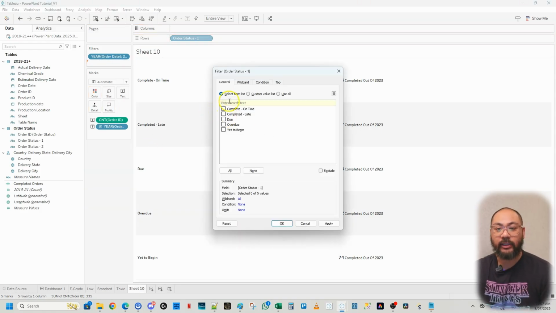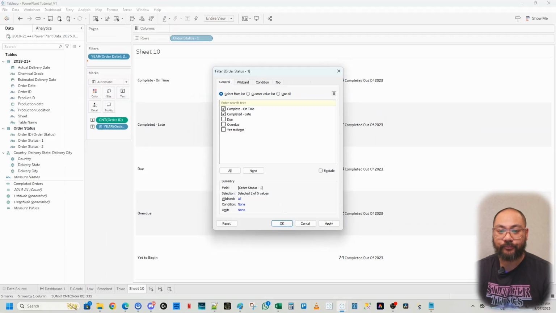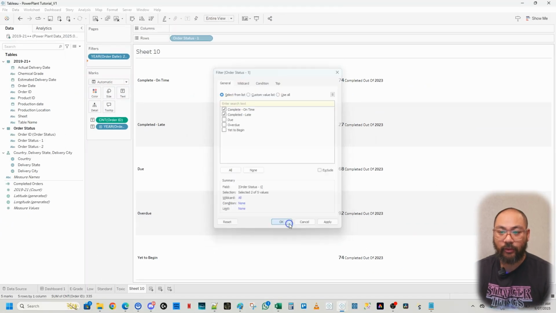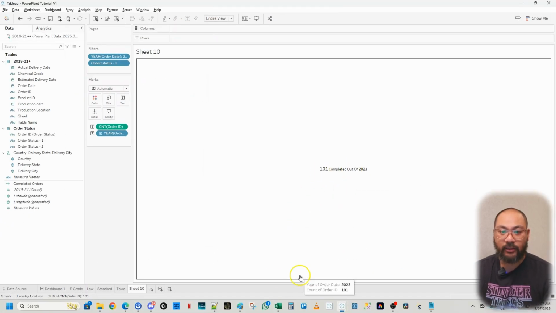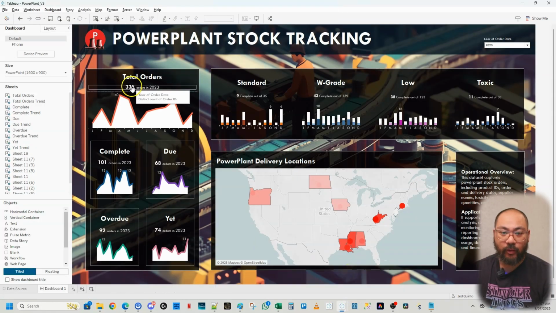And the first one we're doing is complete. So complete, we want those two. If you can't see that, I'll just zoom in for a second. We just want those two for the complete. And go OK. So now we have the completed one. All right. Now for the visualization, we need 5 of these. So we want one for total orders. We want one for complete, due, overdue, and yet.